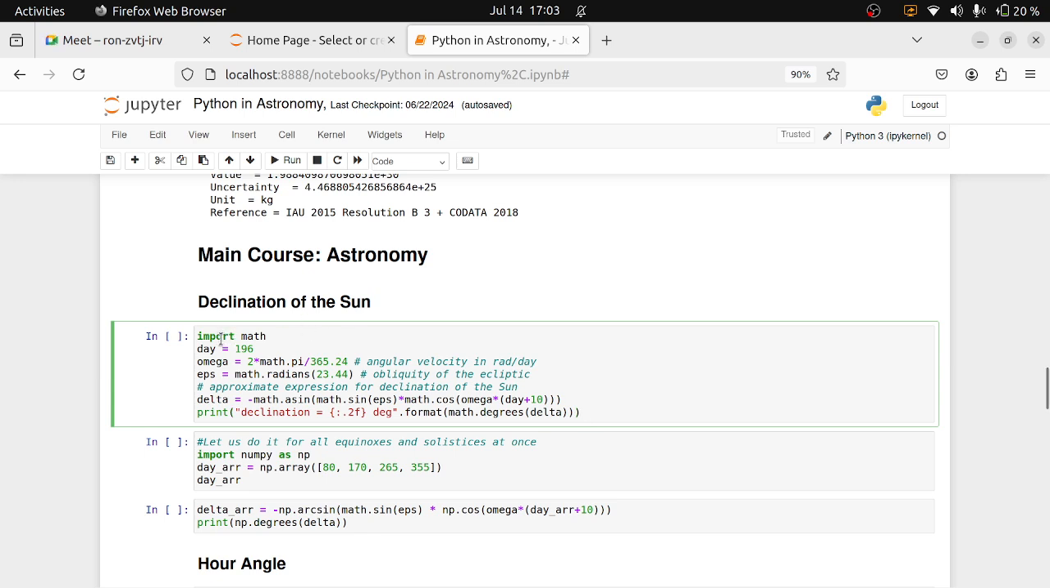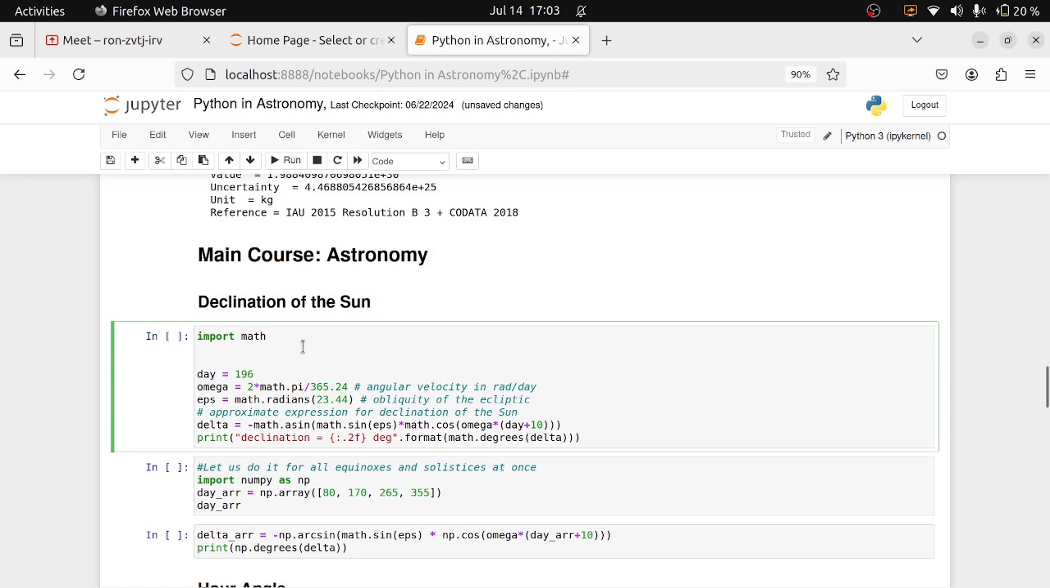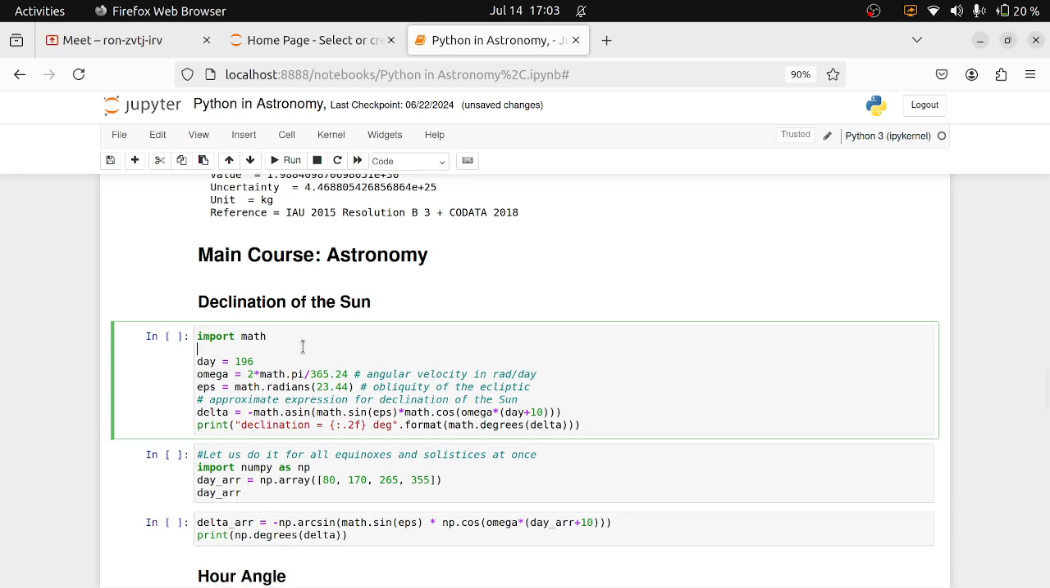Alright, now I introduce you to another library in Python, which is math. Math, as its name suggests, does math. Okay, it has various sub programs to perform various mathematical operations. Okay, so for example, today it is the 196th day, starting from January 1st as the 0th day.